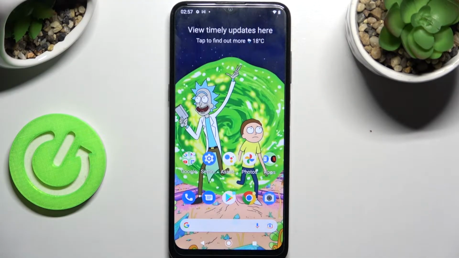Hi! In front of me is Nokia G11 and today I would like to show you how you can switch on or off auto rotation on this device.